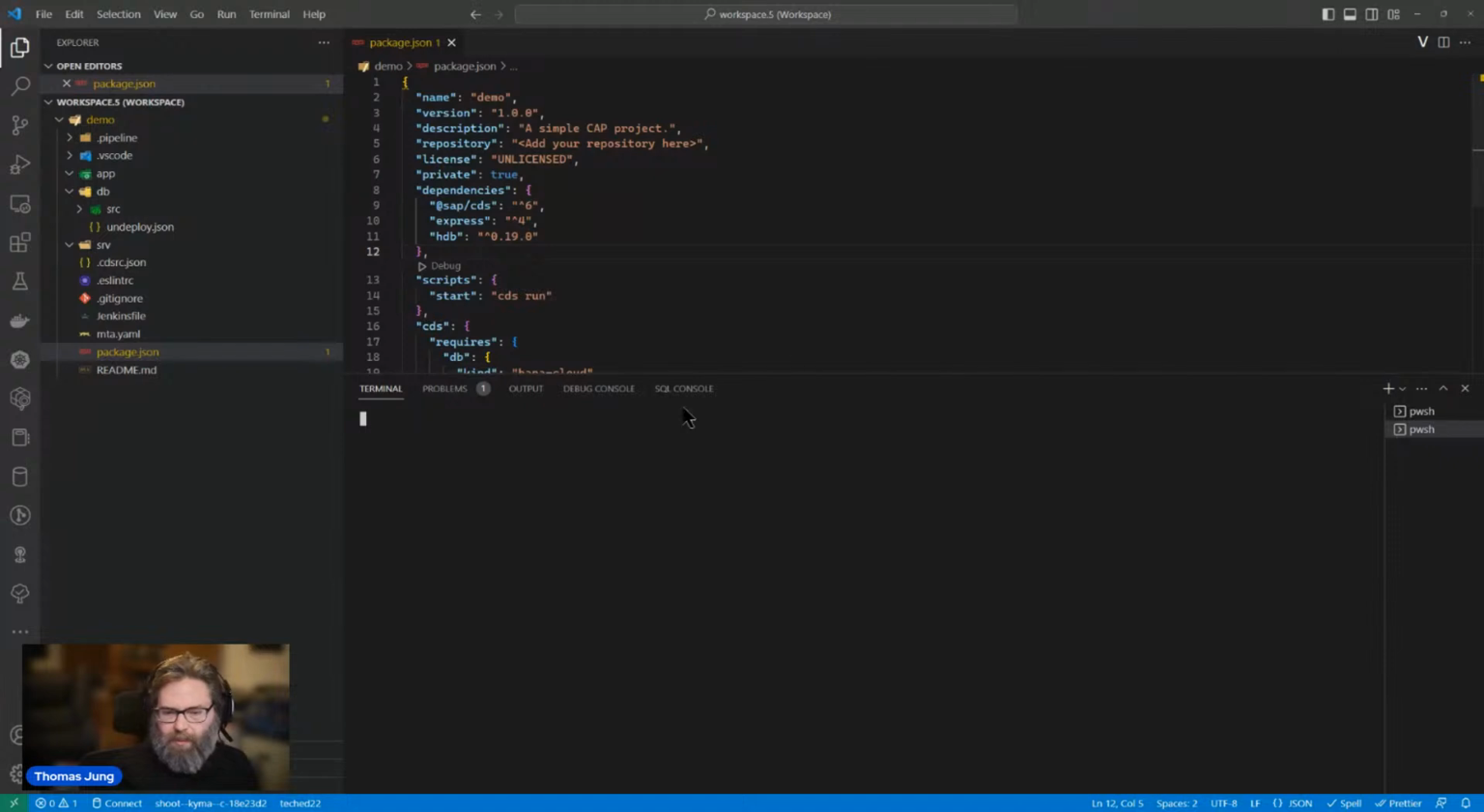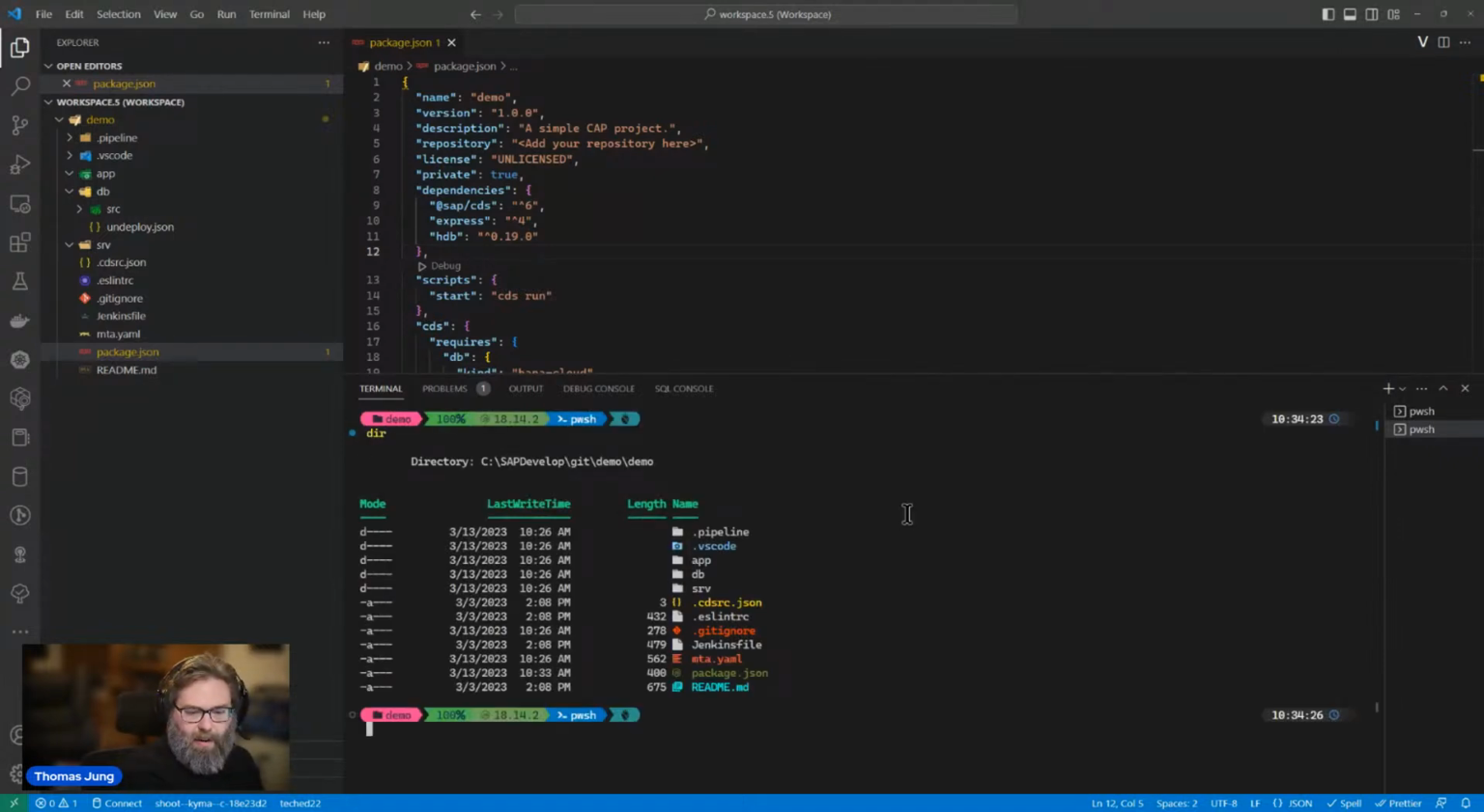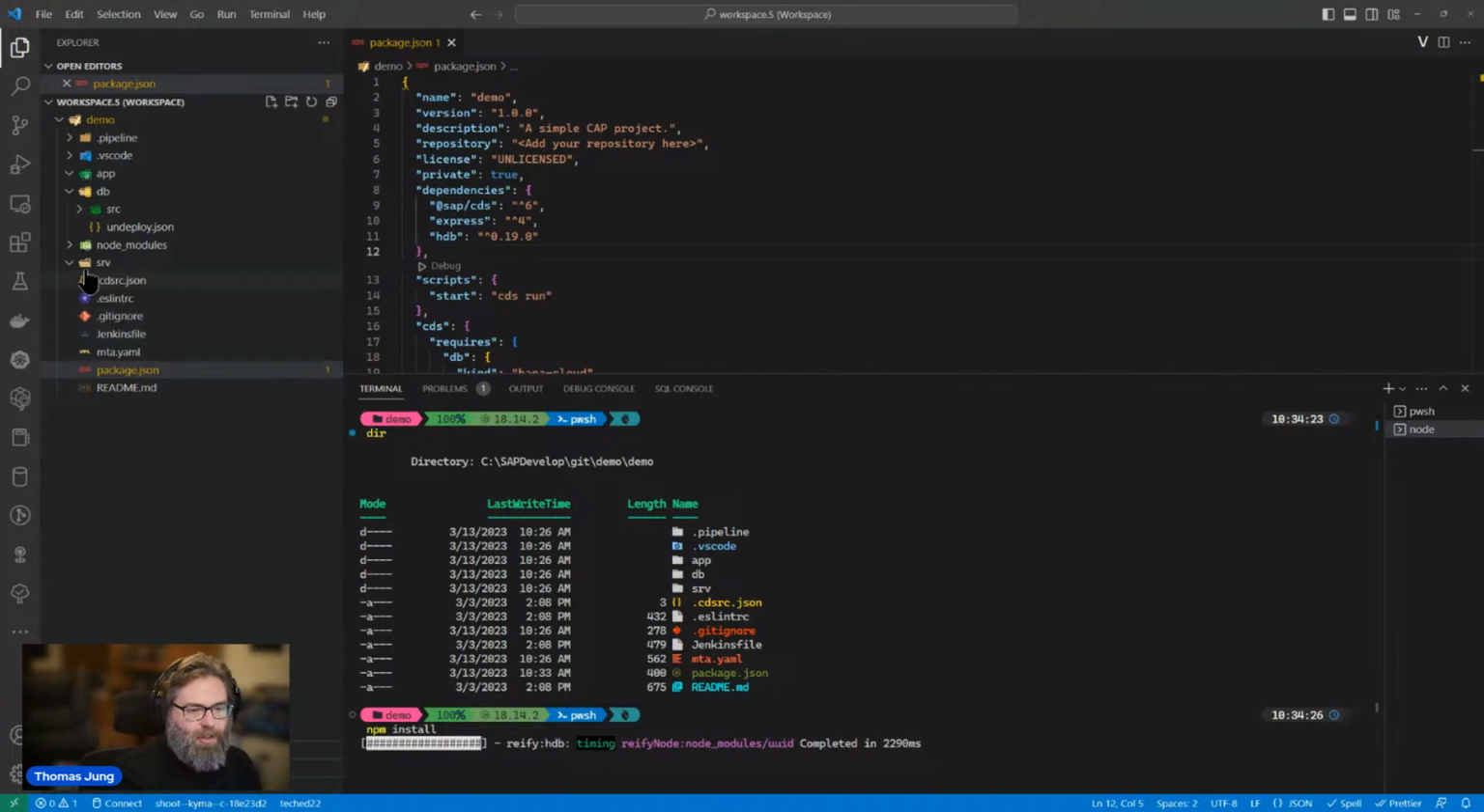Once my terminal opens, there it is. Took a little while. See, I'm here in the root of my project, where I see the package JSON. I can just run the command npm install, and it will read the dependencies that are documented in the package JSON, and it's going out to the internet and downloading those dependencies and installing them into my project.